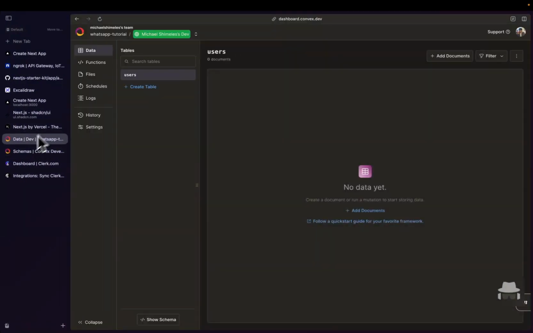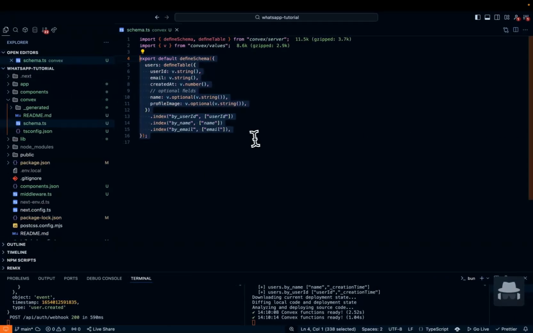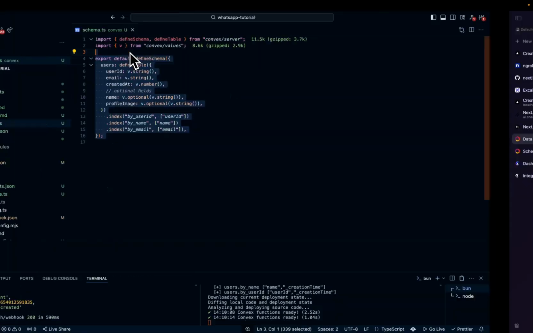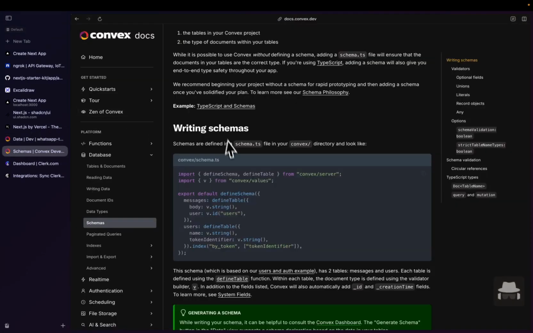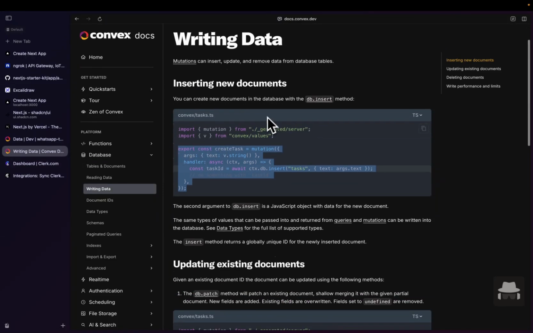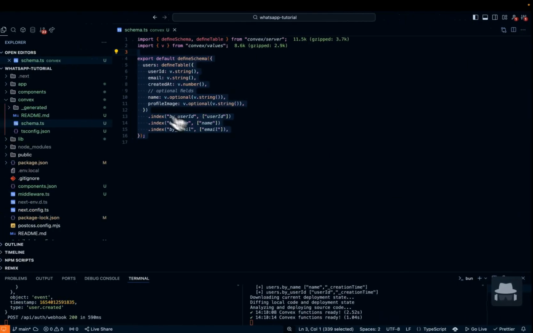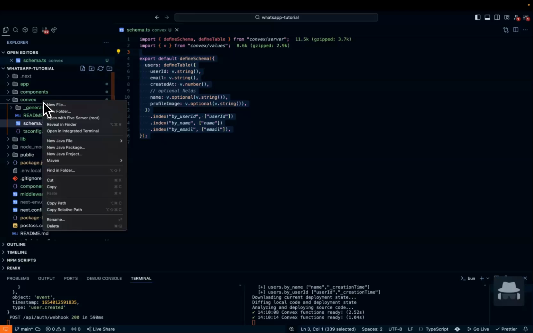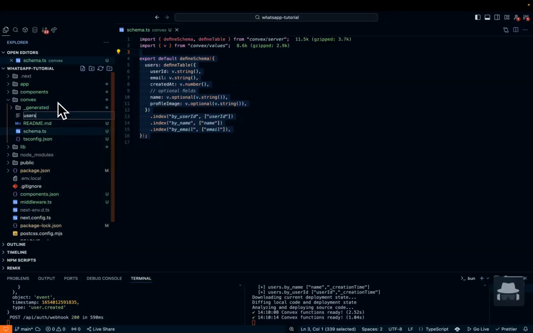Now what's cool is if I go back to Convex, I'm going to see that my users table has been created. Now this is the first step. Now what we're going to have to do once we've created our schema is we're going to need to be able to write data to our table. And this is essentially a mutation. So there's an example here for us, and we're just going to copy this example. And under the Convex folder, I'm going to create users.ts.